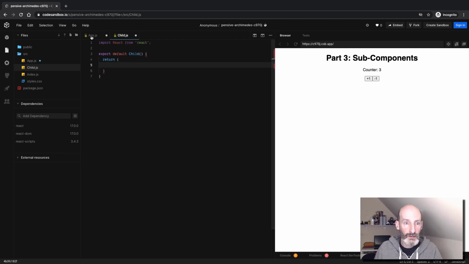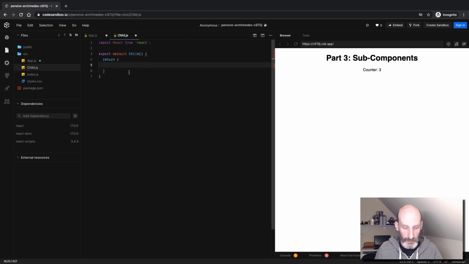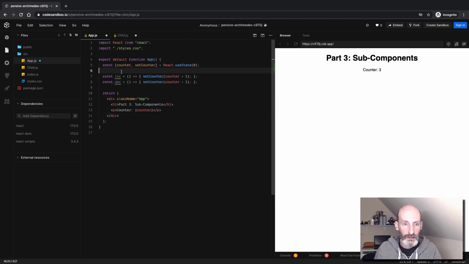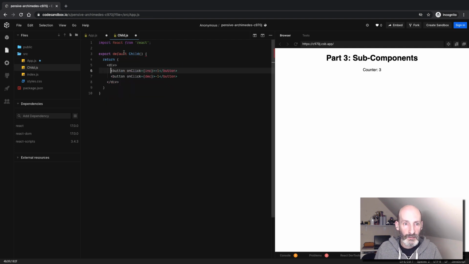So we can take these and put them here, just like that. And then we have to take the two functions and move them into the child component.